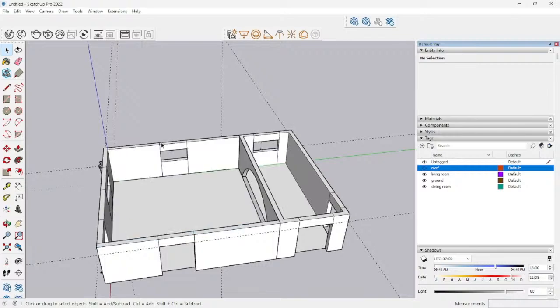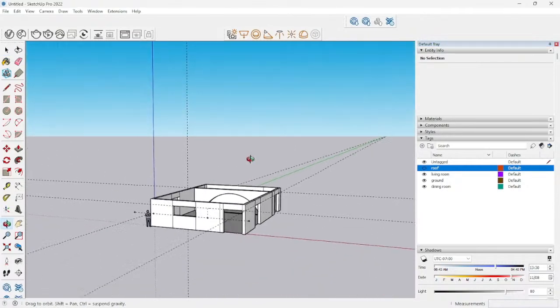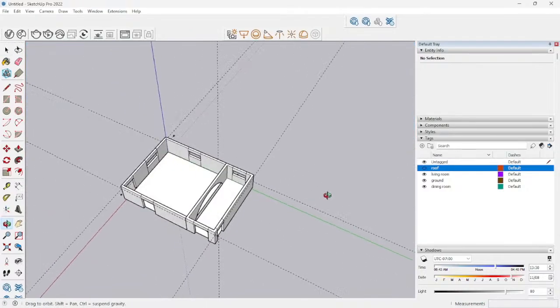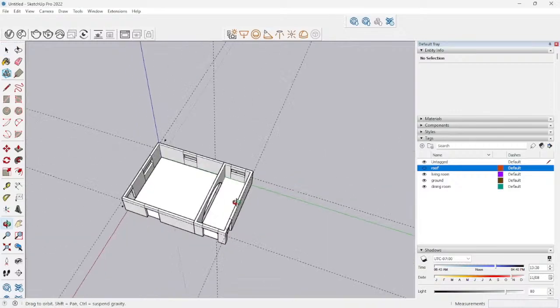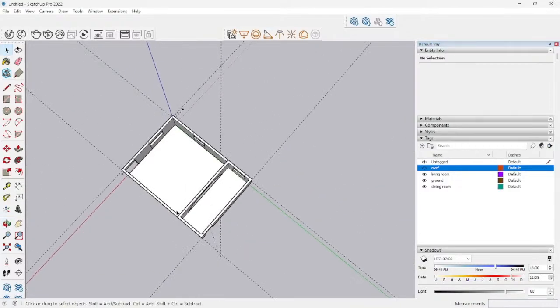Okay, so the next thing, since we've done this, is to place our cameras and add our scenes such that we can see different views when we are doing the interior. So the first view that I would want to see is from here. I want to see the sitting room from this point.